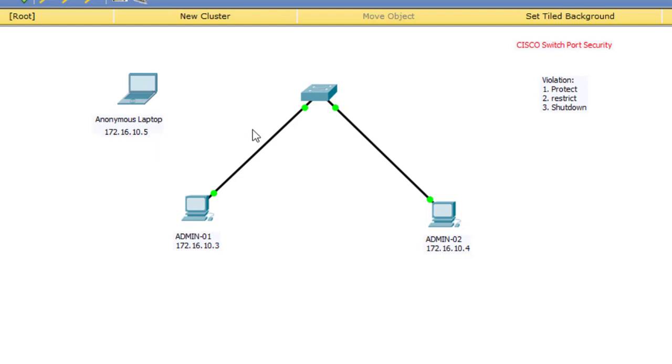So what is the purpose of port security? We create port security so that no unknown device can connect through this port. That means when we create security on a specific port using a specific device's MAC address, no unknown device can connect through this port to the internet. So let's go.